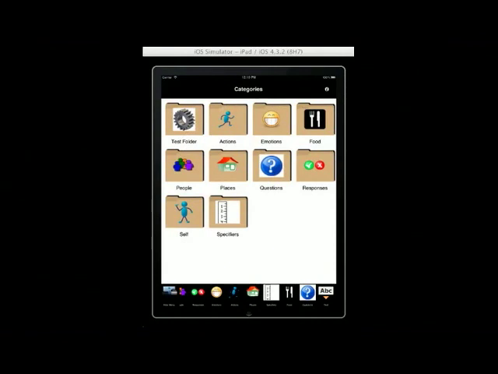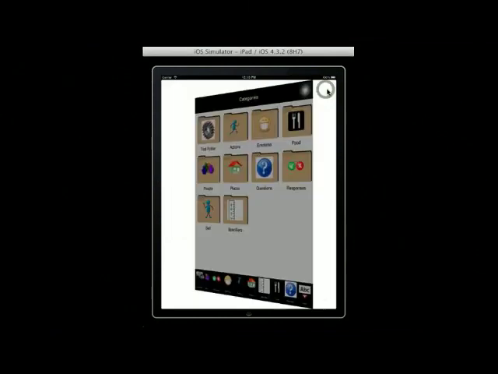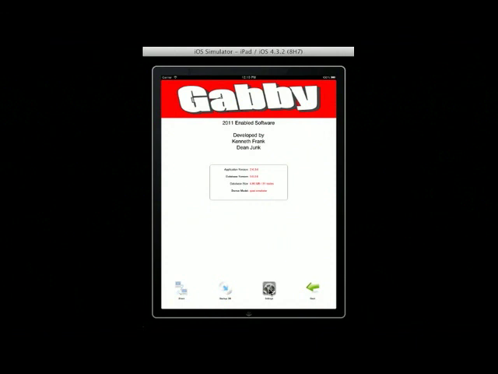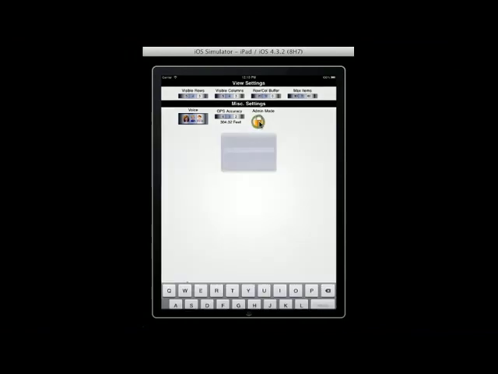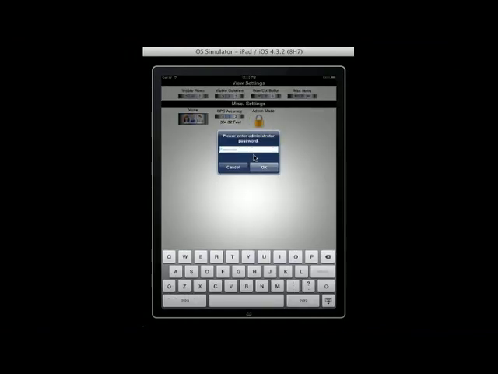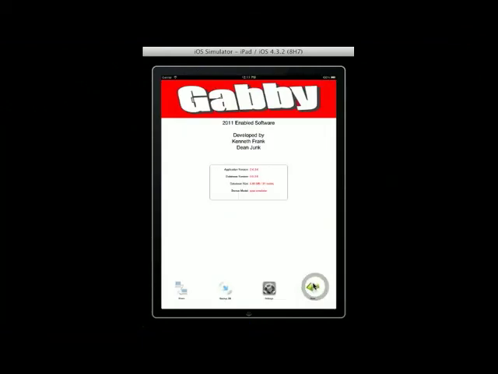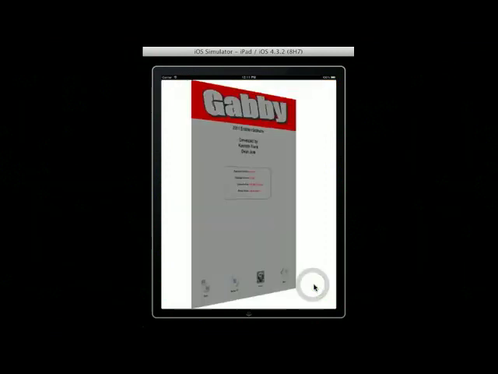Hi, during this tutorial we're going to cover creating new items within Gabby. To do that you need to be in admin mode. So we'll tap on the Info button, tap on the Settings button, tap on Application, and then tap on the padlock to unlock admin mode. Type in the password, tap Save, tap OK, and then tap back, and we'll go back to the main screen.